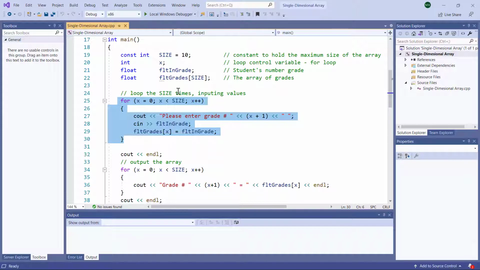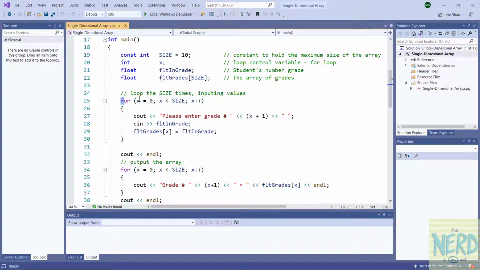What if we don't have 10 grades? So in part 2, I'm going to show you how we can change this for loop into a while loop and just input as many numbers as the user wants, up to our size.